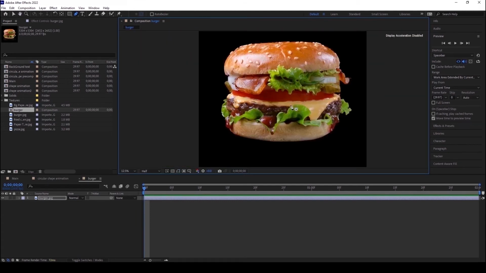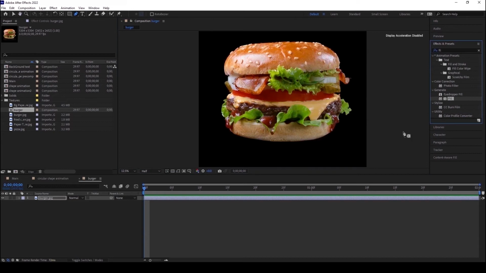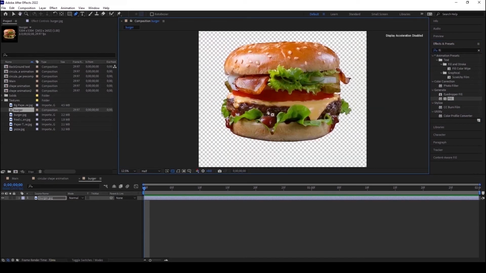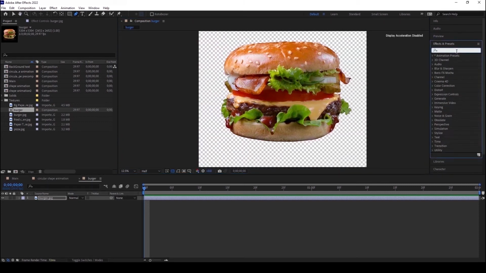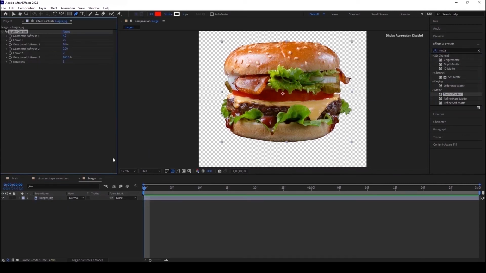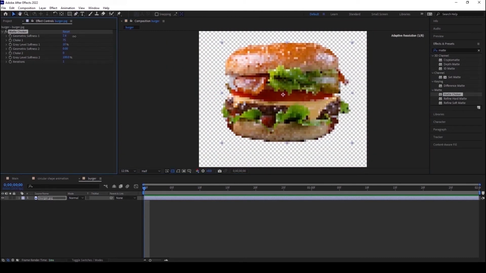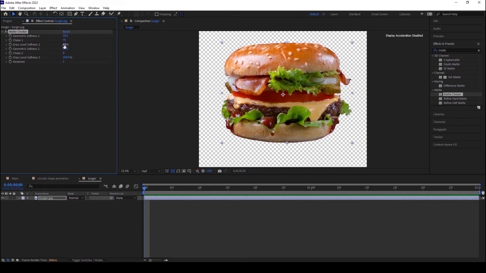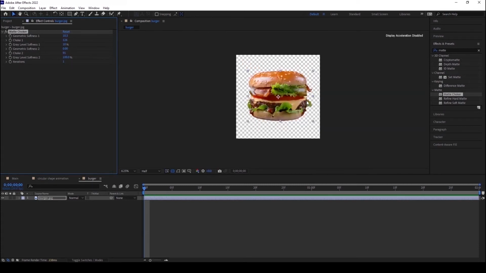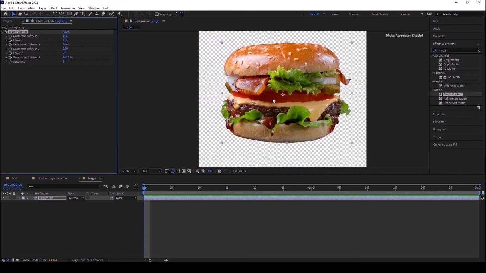We completed this process, and I need to apply a new effect called matte choker over here, to clean the edges very neatly. Increase the geometric softness high. Increase the choke 1, and increase the choke 2 as well. You can check it by turning off the matte choker and seeing the difference.